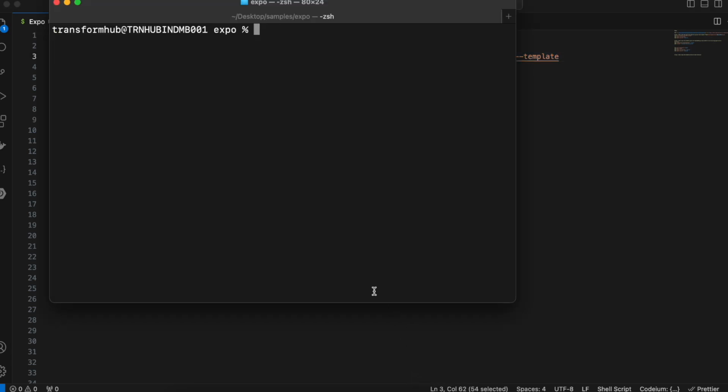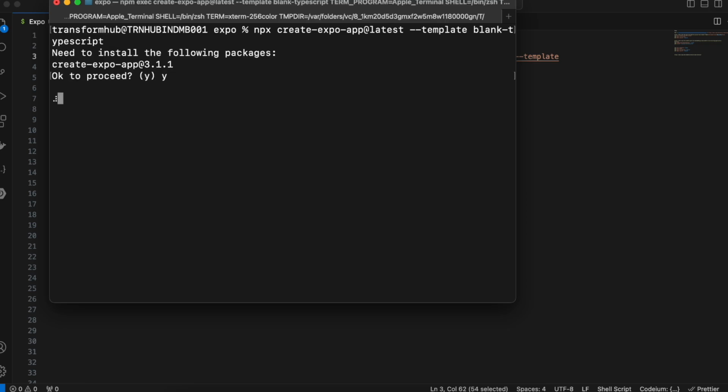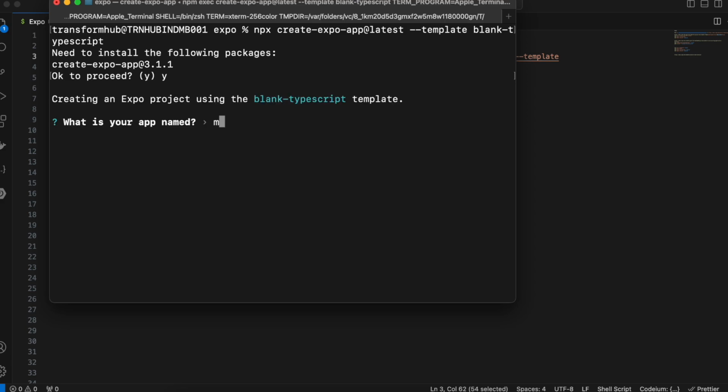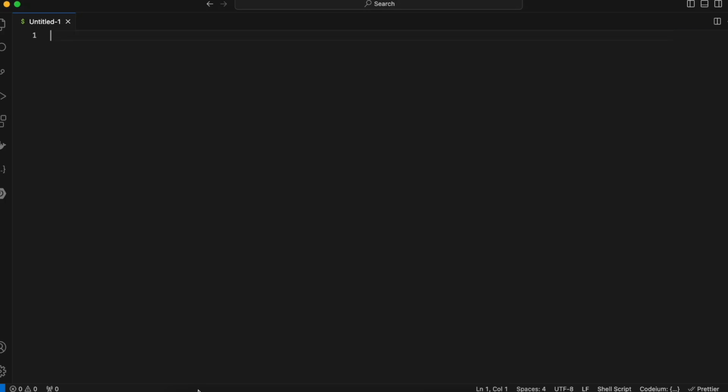Just open your terminal, go to your workspace directory and just paste this command. Now it will ask me for my app name, so I will just give a simple app name. Let's just wait for a second. So here it is asking me for an app name. I'll just give it as my app. Now let's let it do its own thing. So it will install all npm modules and all that stuff.